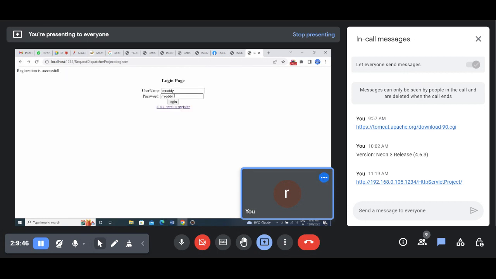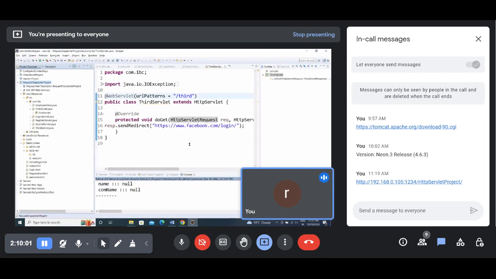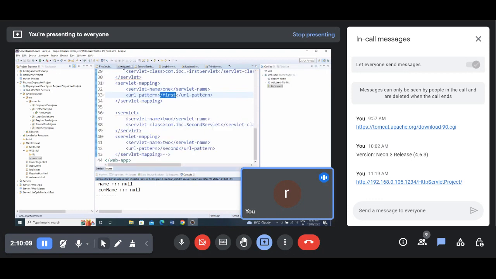Let's change some details. I'm changing the password by adding one more character, then it will not allow because the username and password are wrong. See, invalid username and password. That means everything is working through annotation also. By using @WebServlet with the URL pattern annotation, it is working without configuring in the web.xml file. Is it clear, guys?